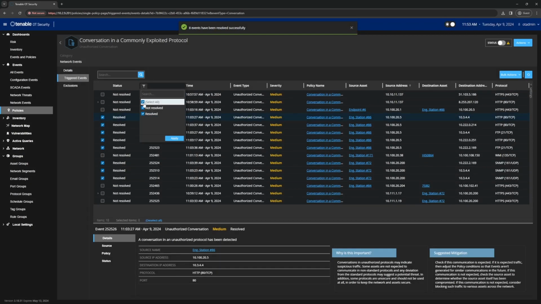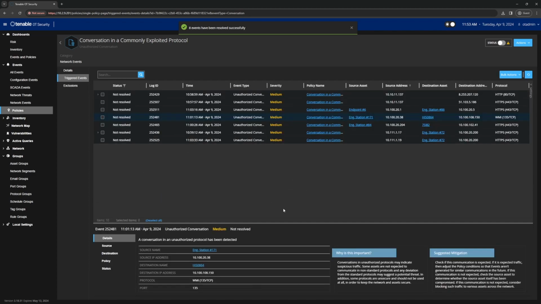I'm going to filter all my status for not resolved. And we've already started cleaning this up just by knowing what our Tenable OT device is and what it's doing, and then it's testing those connections. But we still have a few others in here that we could dig into. You're going to have to go through these case by case.